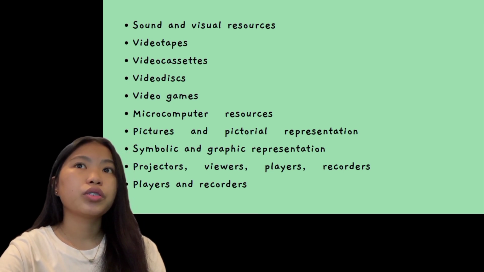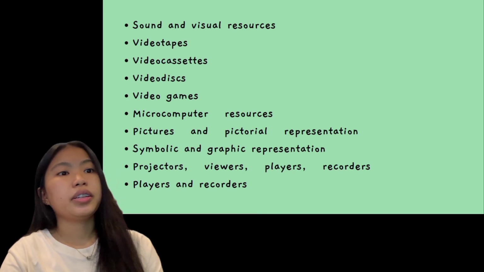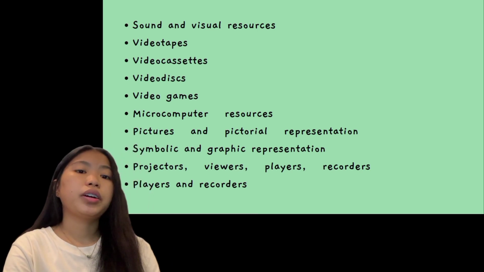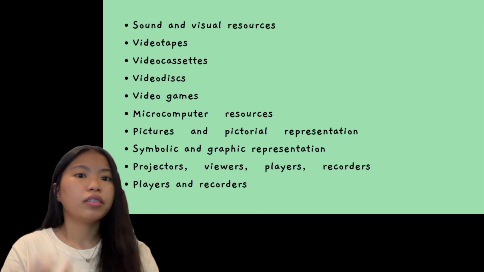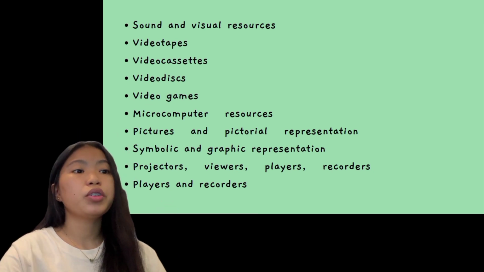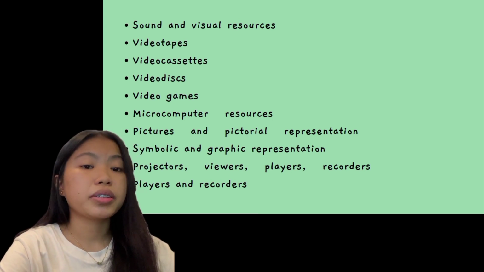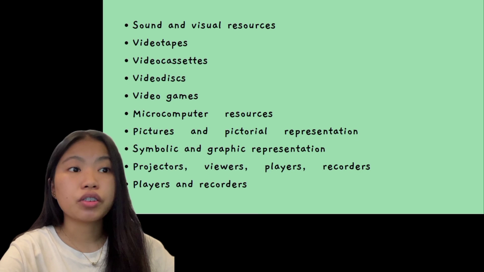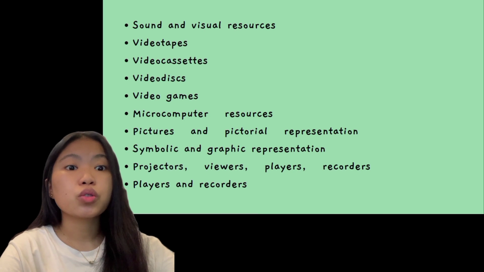And if you want your students to learn something modern, of course, you need to present something new like video games and microcomputer resources. And if you want them to have an insight into pictographs, you can show them pictures or pictorial representations, symbolic and graphic representations. So those are the different types of instructional materials and tools that we can present to our students.